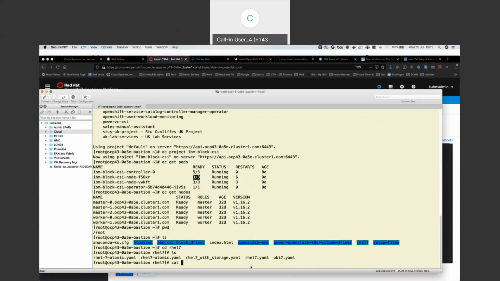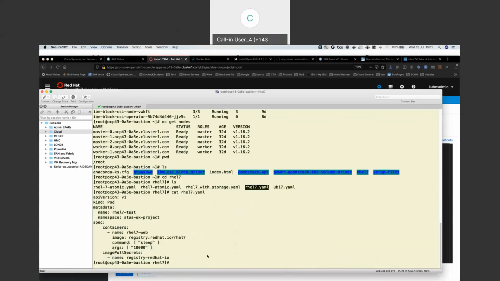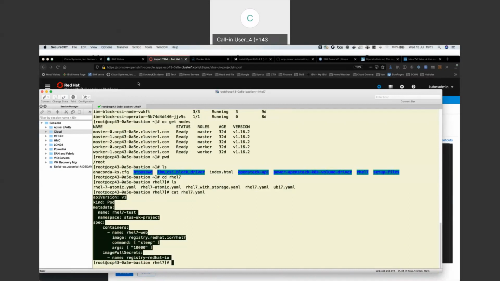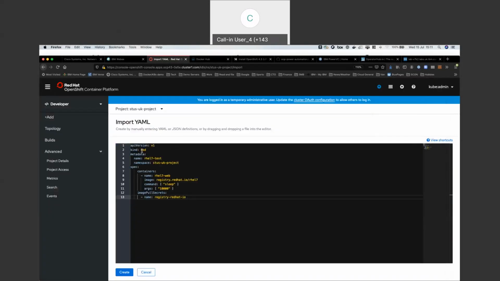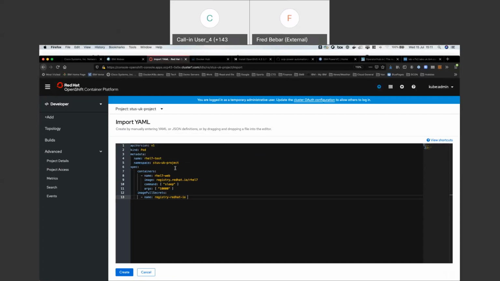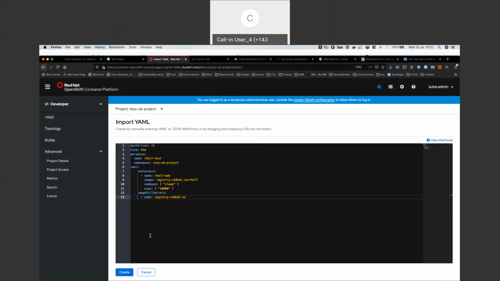So let's look at this RHEL 7 YAML file here. I'm going to cut and paste that YAML file and place it into the configuration here. This is going to tell me I'm going to build a pod. I'm going to give it the name rel 7 test and put it in my project. The container is going to be one container called rel 7 web. I'm going to pull that image from the Red Hat registry, and run the command sleep 10,000. And I've got a secret to be able to communicate with registry.redhat.io.